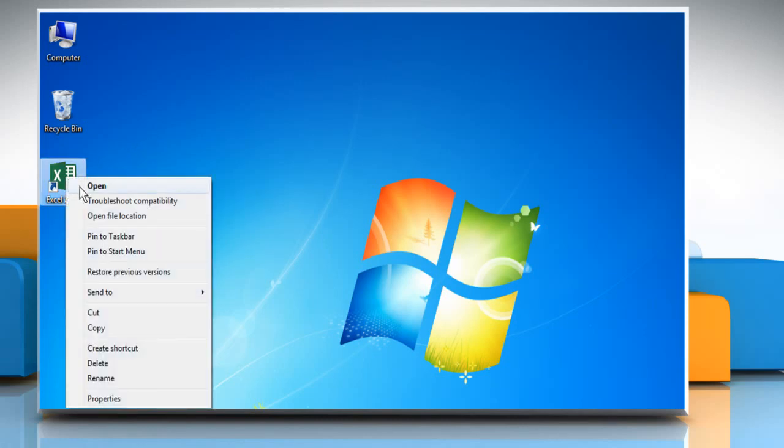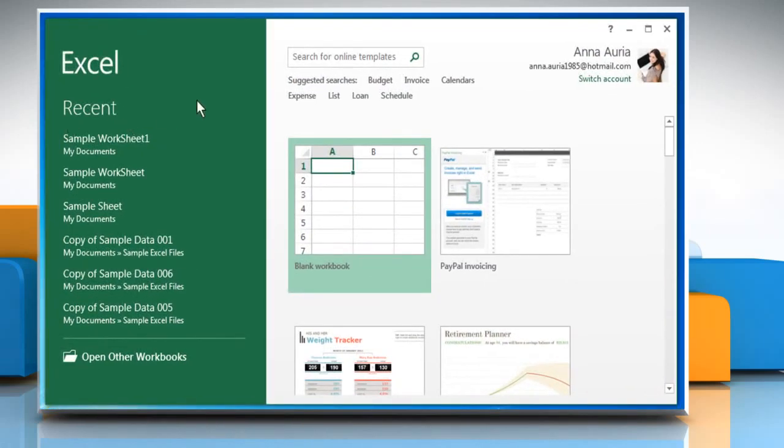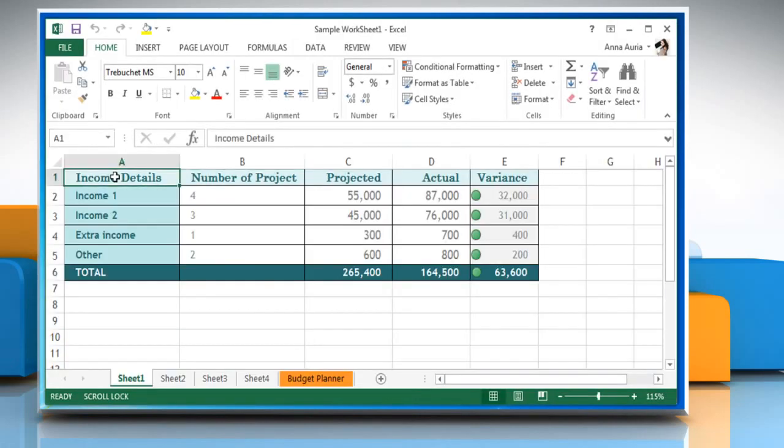Open Microsoft Excel 2013. Open the Excel sheet that you want. Select the row cells you wish to convert into a column. Click on the Copy icon to copy the selected cells. Click on the cell where you want to paste the copied cells.